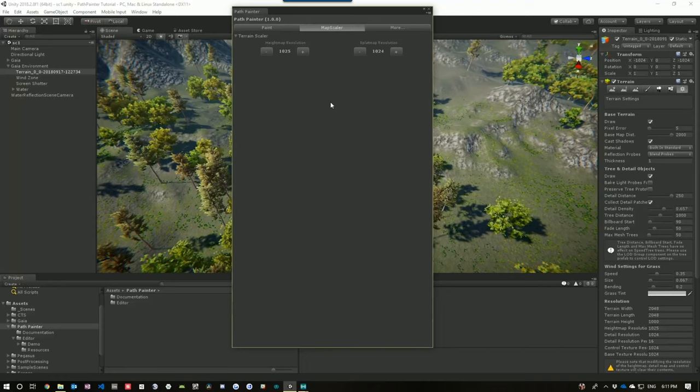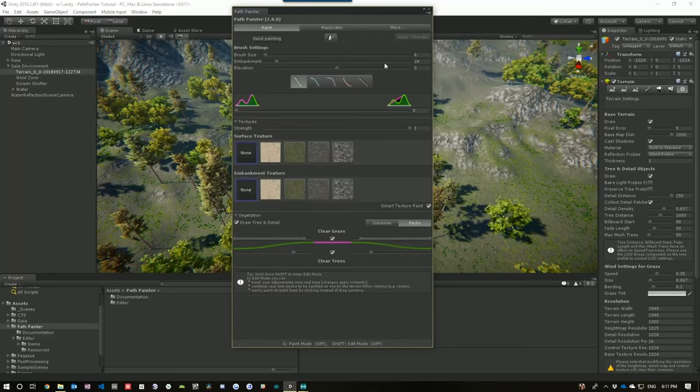Then in the map scaler interface, we have the ability to change the terrain's height map and splat map resolution. You can increase or decrease these to get more or less definition in the way Path Painter paints onto the terrain. And then we have our path interface.